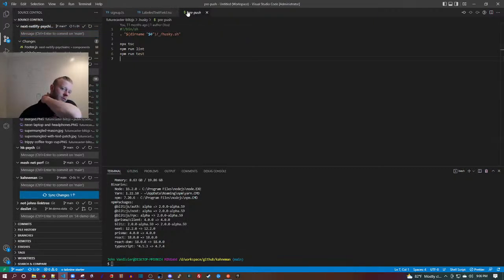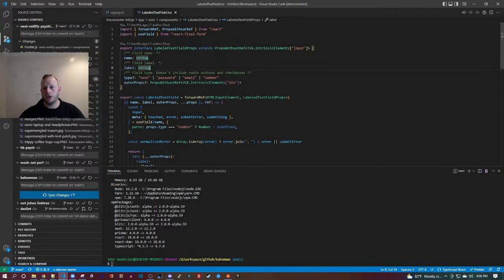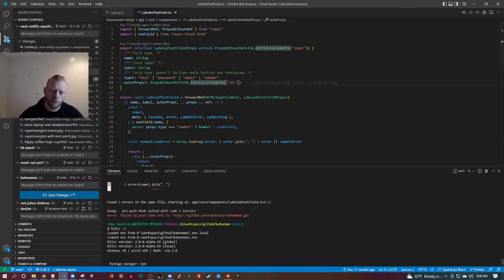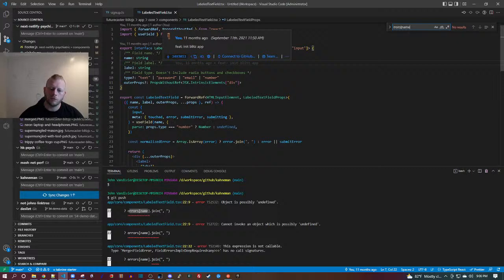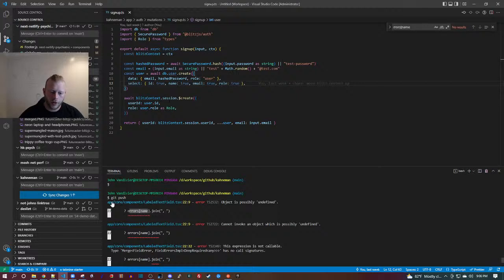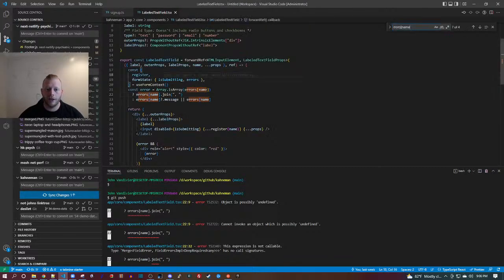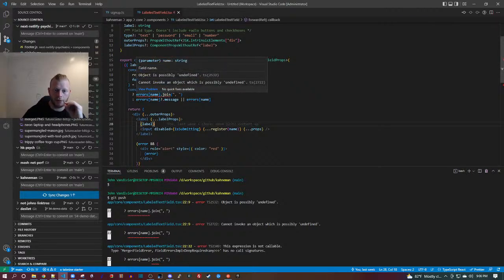So now let's just fix this type ourselves. Error's name. This is the wrong project. That's FutureCaster. So, okay. Here's the Kahneman file, error's name, and we can see the red underline. So is possibly undefined.